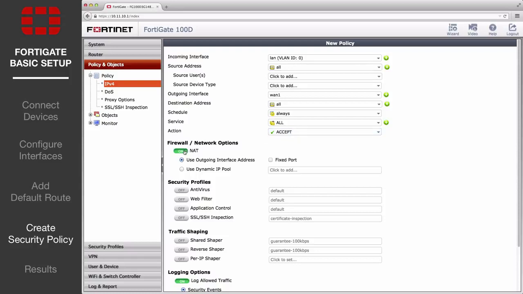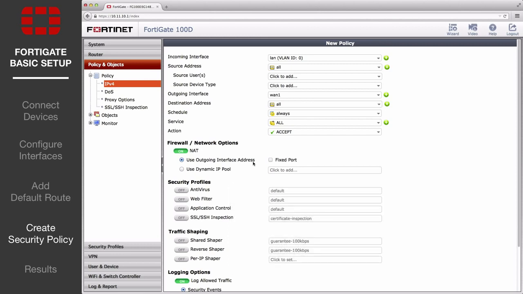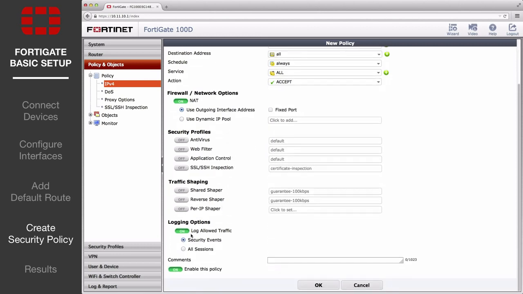Enable NAT, and make sure Use Destination Interface Address is enabled. Scroll down to view the logging options. To log and track internet traffic, enable Log Allowed Traffic and select All Sessions.